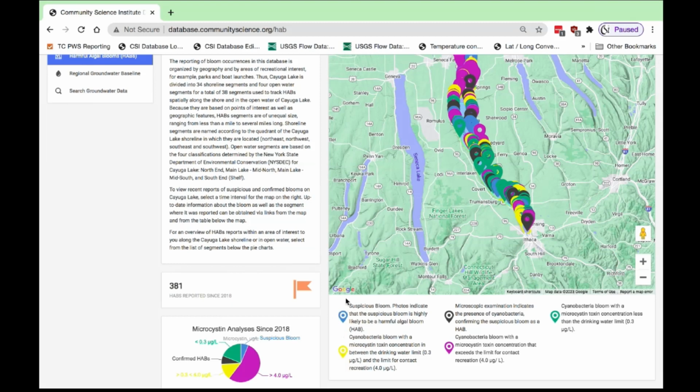The blue pins represent what we call suspicious blooms. These are blooms that our volunteers have identified as potentially harmful and that we've seen photos of that look like blooms. However, they have not been observed under a microscope, so we cannot confirm 100% that they contain cyanobacteria, but these blooms should still be avoided.